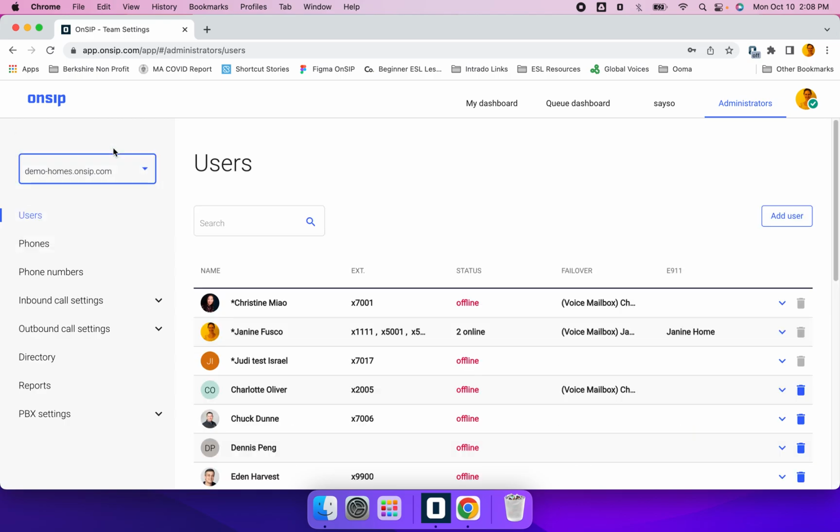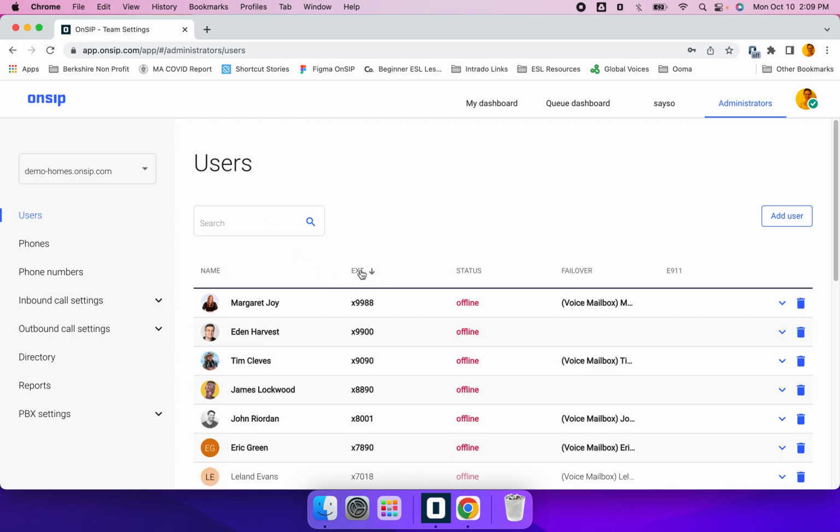All right, so let's walk through this left-hand navigation. So you can see these are all of the users that you have in your account. You can search and you can also filter any of the columns. You can also add another user.